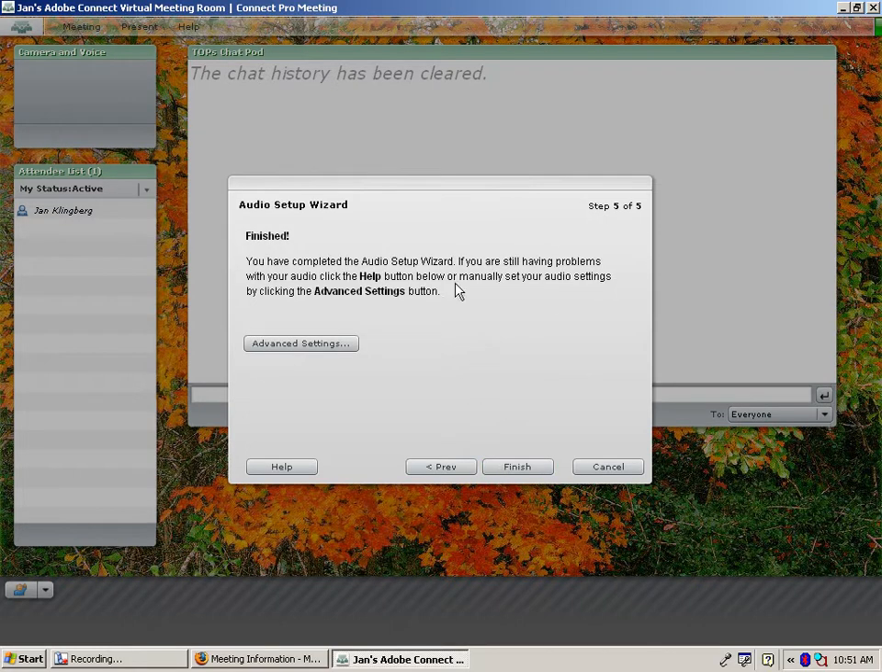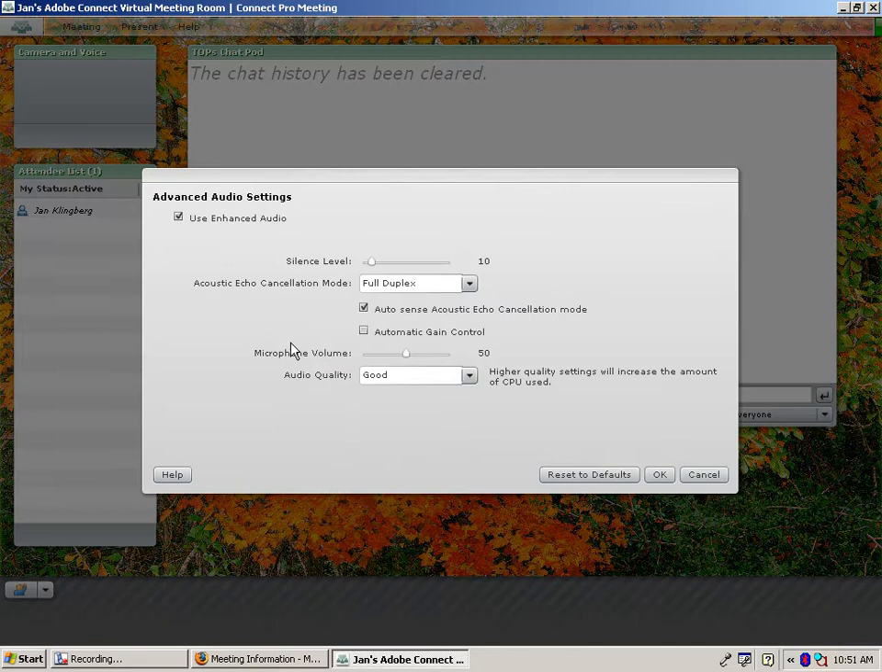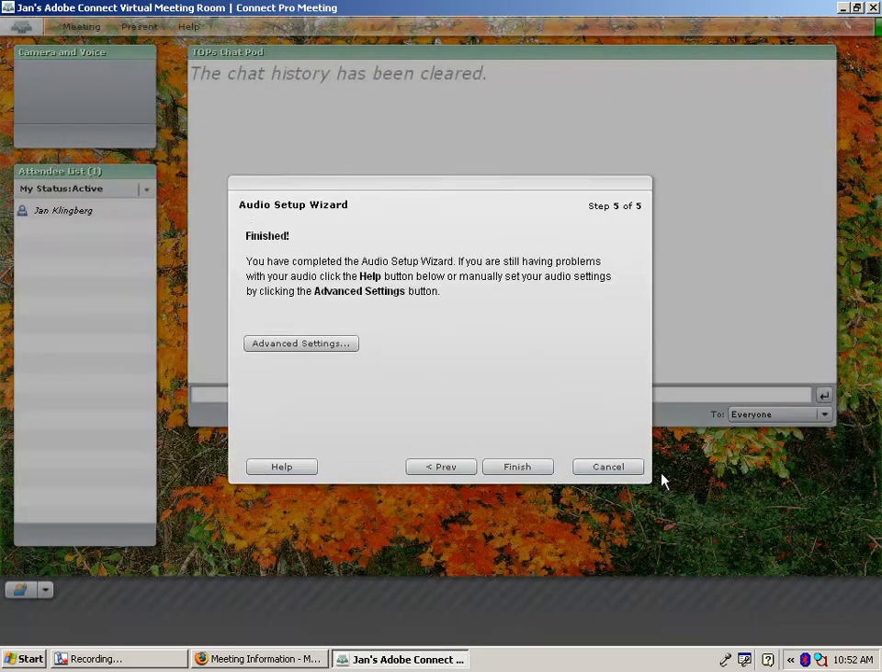Now, they tell you you're finished, but there is something in the advanced settings that you should be aware of. When you click advanced settings, you need to make sure that your microphone level is not up here at 100%. Bring it down to somewhere around 50, because what that will do is make it so you're not so loud. You can also use this full duplex drop-down menu and set it to headphones so that it can cancel out any echoing going on. Okay, so those are a couple of things that you can do, and then click your OK. And then we'll click Finish.